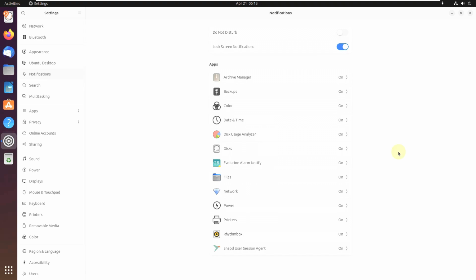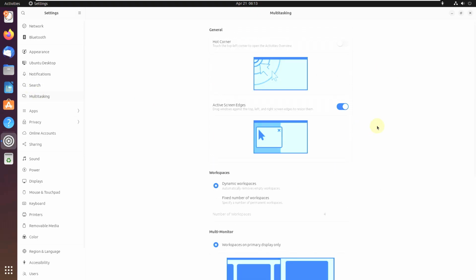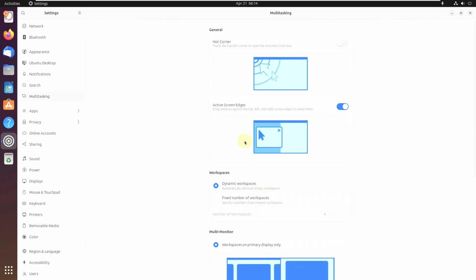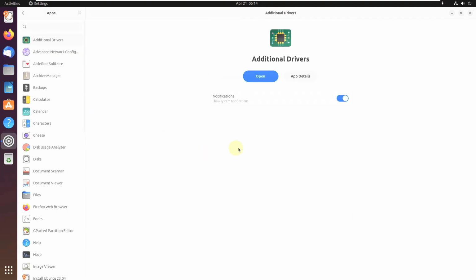Here are the notifications, which are also available in the older version, so nothing to change or look at here. Search is also the same. Multitasking is a bit the same, I think, but the graphics are different, I guess, or the images are different. I don't know properly because I make a lot of videos. I don't remember that much. If you're using Ubuntu, you should have an idea what is going on here.